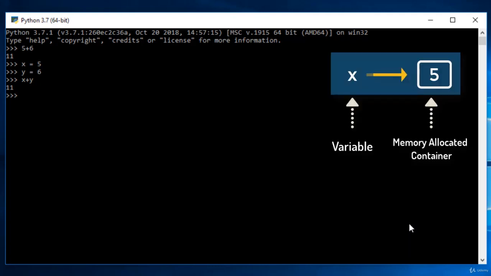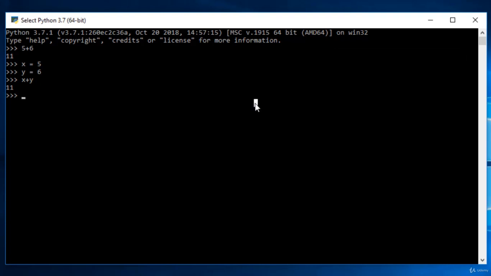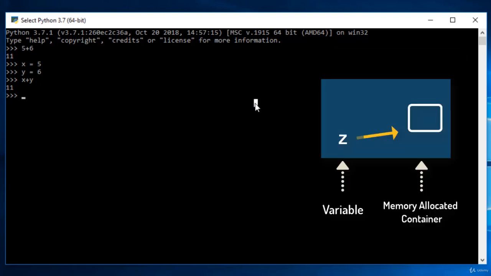There is a container which has a value of 5, we call it x, and there is a container which has a value of 6, we call it y. Now you might be thinking, if I take z and keep the value of z as 5, z will be pointing towards the same container to which x is pointing. Yes, they will be pointing towards the same container. Let us perform this example also.